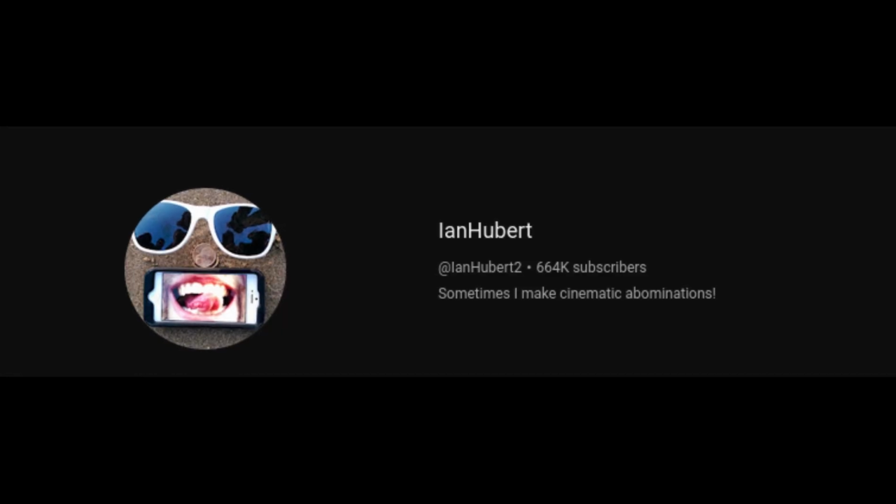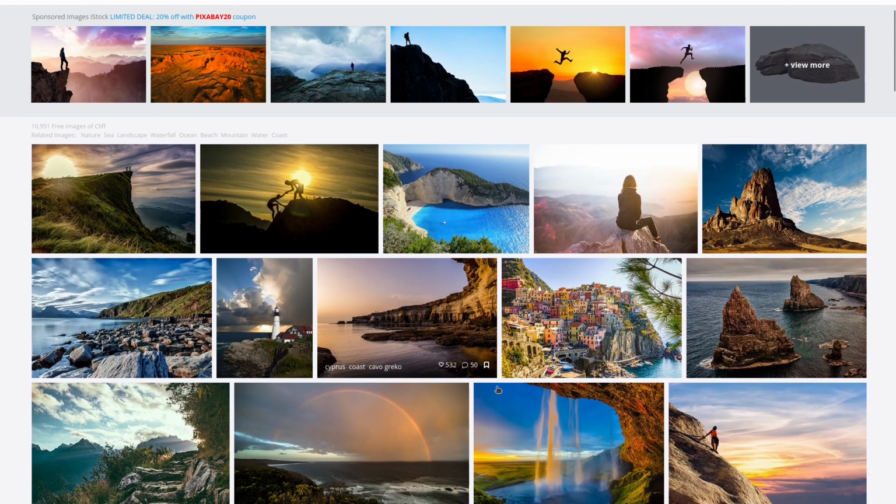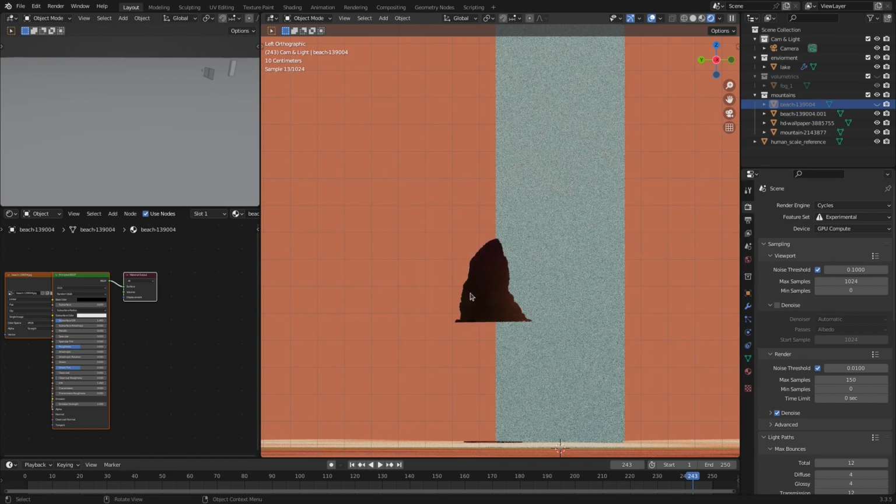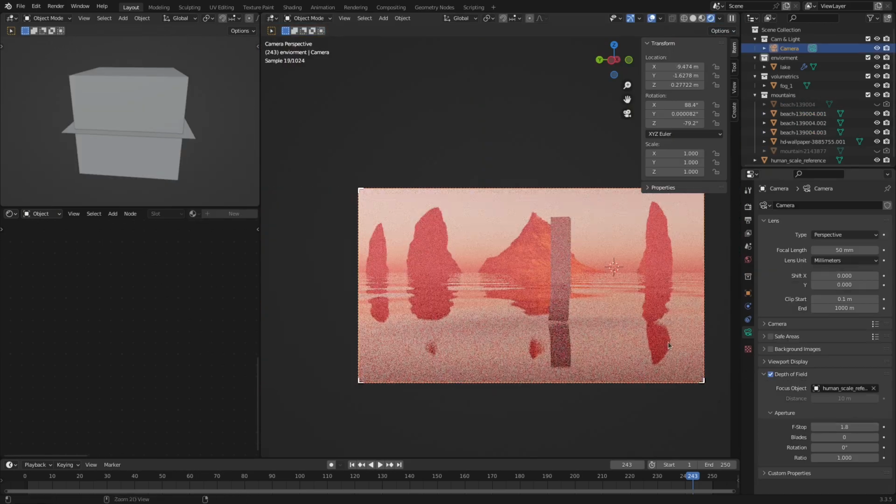So I just kind of gave up and went with the Ian Hubert route instead. What I mean by that is I searched some images of cliffs, cut the cliffs out and then just plopped them into the scene, which actually looked pretty good.